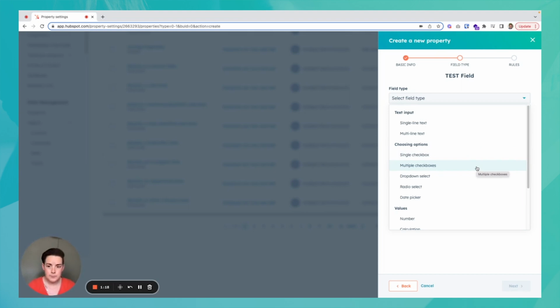Multiple checkboxes, it's an enumeration field that presents and stores many options. This is ideal for data that can be many things at once, like which hubs do you use, where the response can be any combination of marketing, sales, CMS, service, or operations.